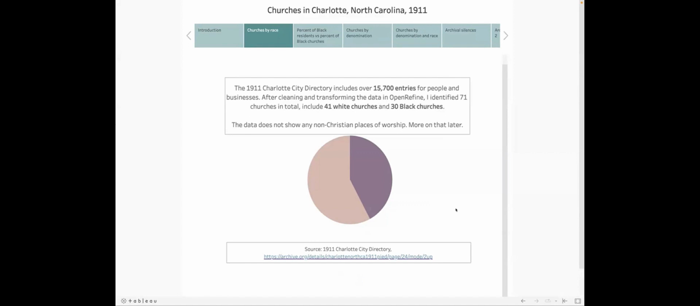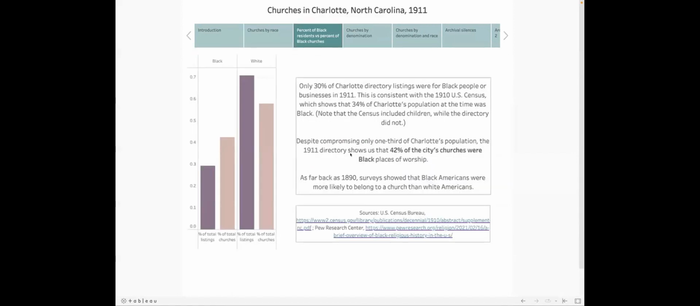As most of you know, the city directory denotes whether people or businesses are Black using an asterisk in the listing. So I use this denotation to determine which churches have Black congregations. On the next slide, I looked at the number of listings in the directory for Black people or businesses, which was about 30% of the total listings. I compare this against census data from 1910, which puts Charlotte's Black population at 34%. So the directory seems to be giving us a pretty accurate picture of Charlotte's demographics.